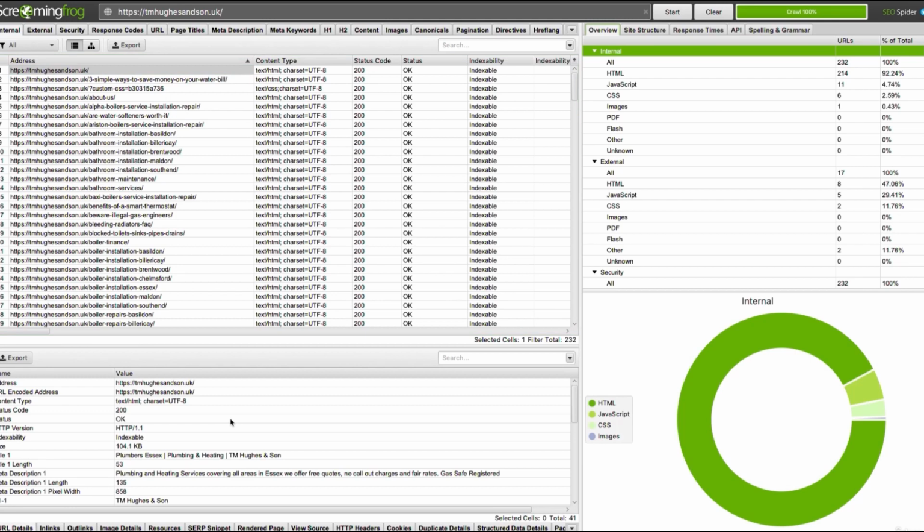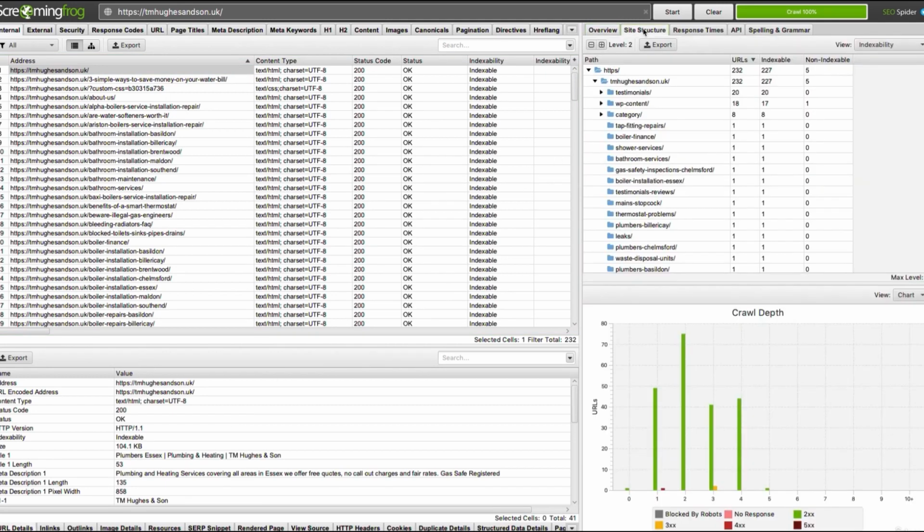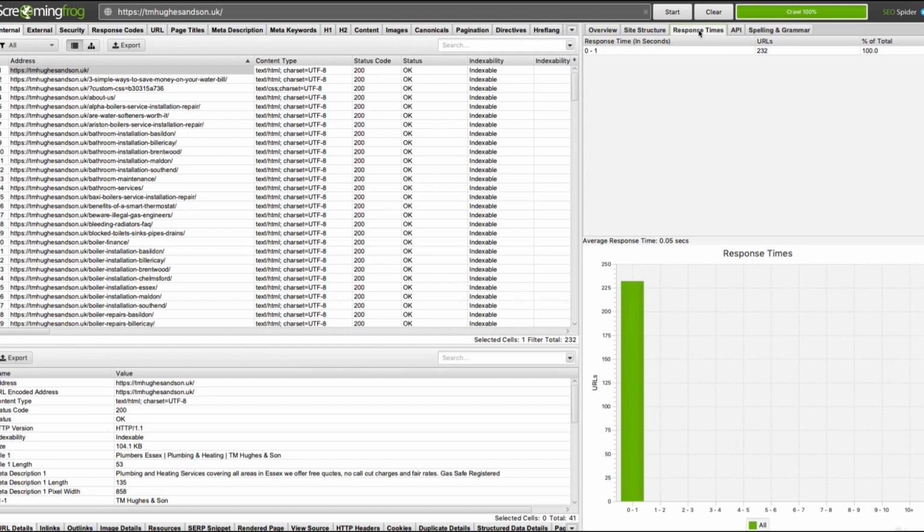But essentially it gives you an immense amount of information. We can even go over to the right hand tab right here and then go to site structure. And what it does, it lets you know the structure of your website, literally folder by folder. We can even see our response time as well.